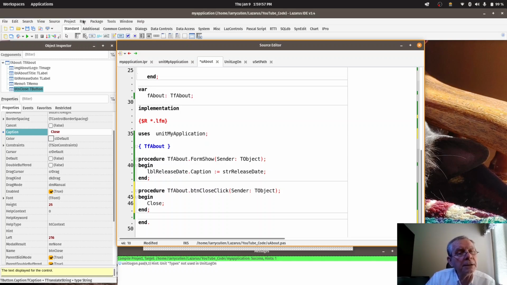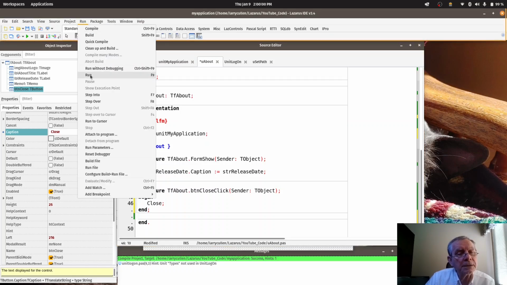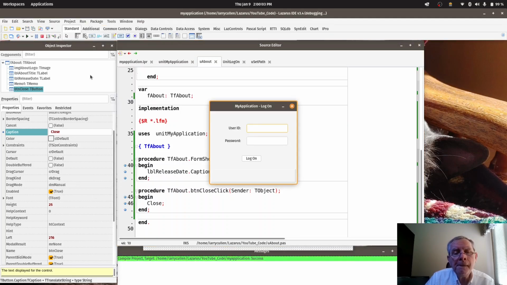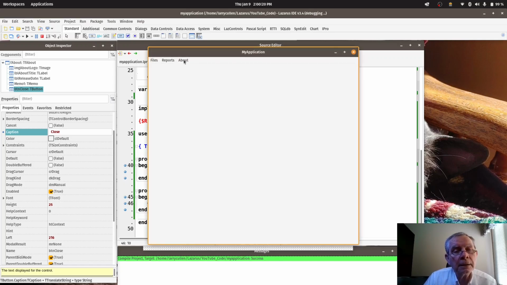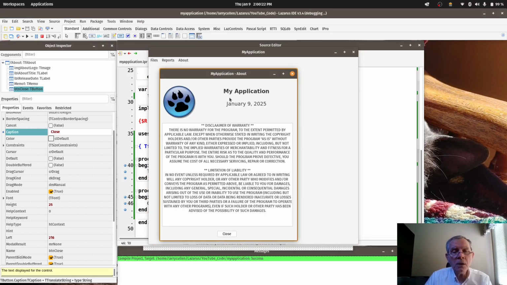Okay, well, let's run our application again and see what it looks like. Okay, and we're the admin. And it's admin underscore 1234. You got to click log on. We click our about, and here we go. So we've added an about window to our application today. And I'm not going to go too much further. You've seen how it works. It's real easy to do.